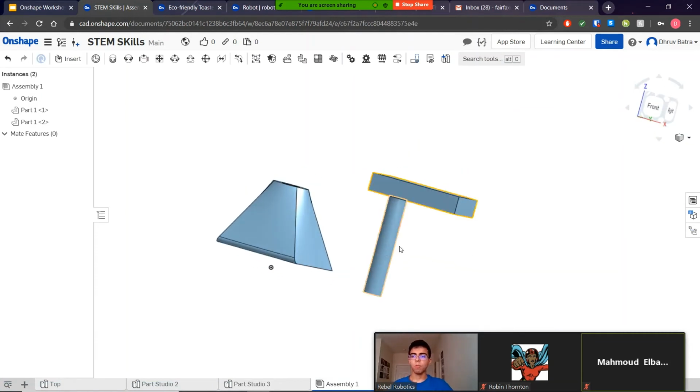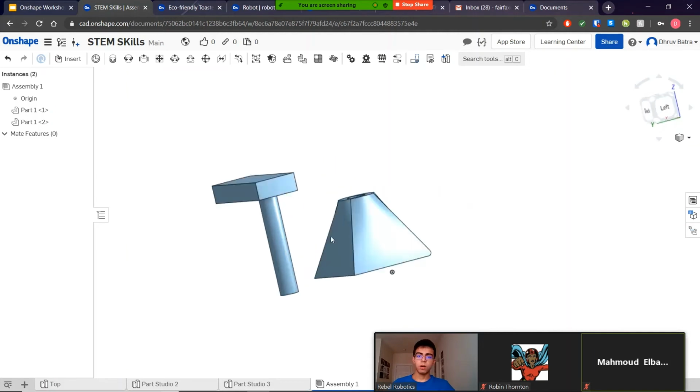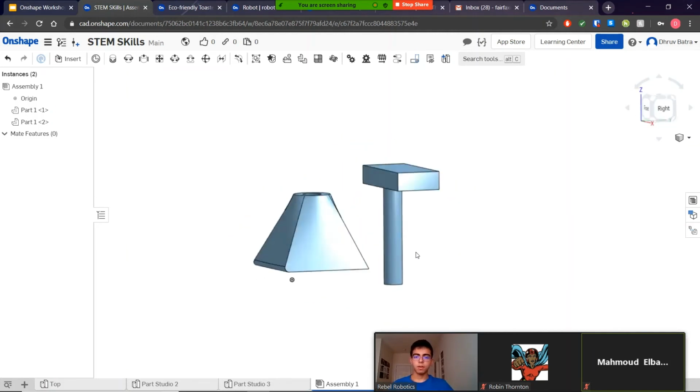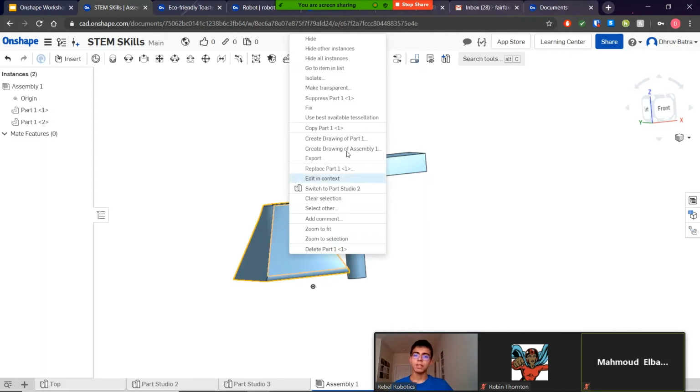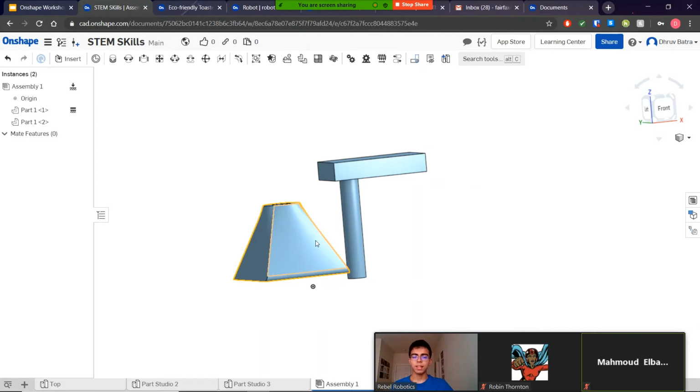Okay, so a good practice when you're making an assembly is to choose one part that will always be stationary and fix it. Think of it like an anchor, right? So this is the one that stays stationary.